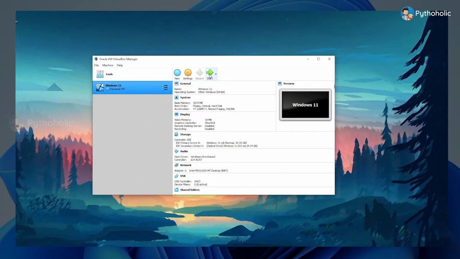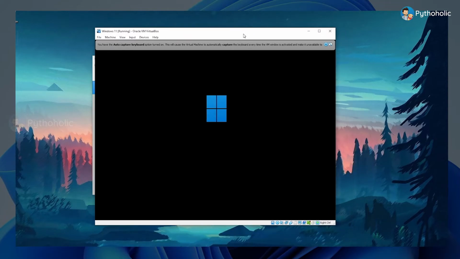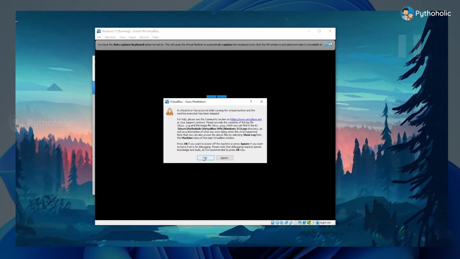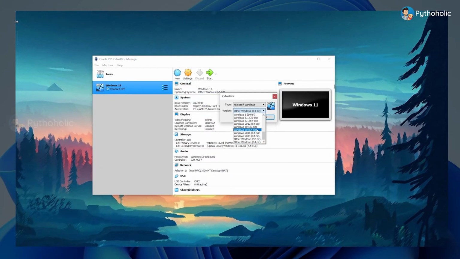Okay, then you have to just start the operating system or the virtual machine, and it'll get started. Okay, so we are facing a problem here. So there is a critical error that has occurred while running the virtual machine, and the machine execution has been stopped. So I think this is the problem that I was expecting when I chose the other Windows option. So I'll change it to Windows 10 64-bit, and that should work. So let me just change it here, operating system, and this will be my Windows 10 64-bit, and I'll just click on start.